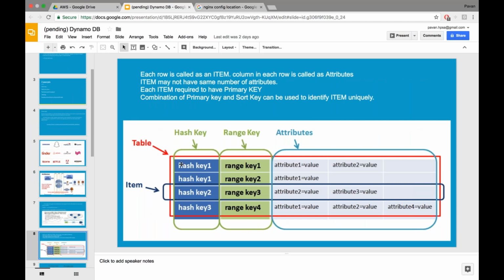So this is a table, and a row is called an item, a column is called an attribute. The primary key or partition key is called the hash key, and the sort key is also called the range key. But remember, if you don't have a range key, the hash key will act as the primary key, but it has to be unique. So if you add id as 1 here, you cannot add id again as 1 here.